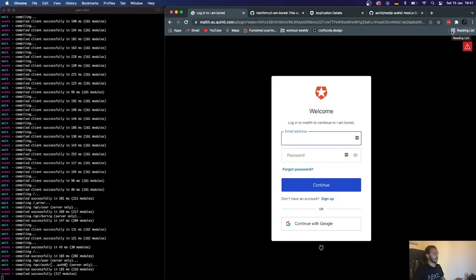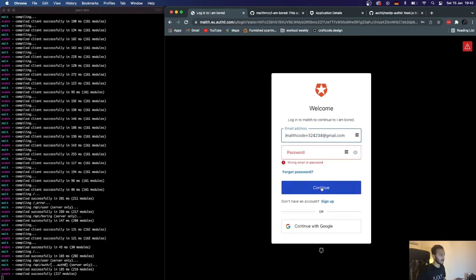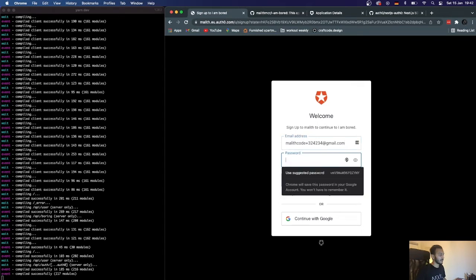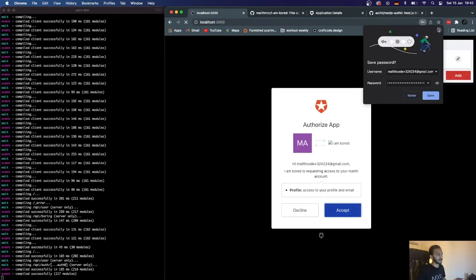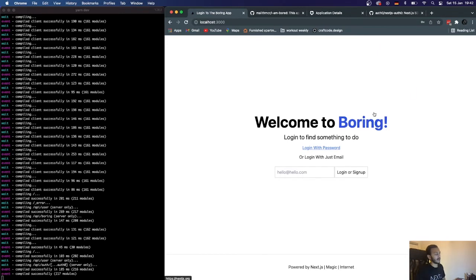I'm going to the Auth0 page, so I can connect my Google account or just, it shows errors and stuff. So actually I have to click sign up first. So it asks me to authorize, and then it redirects back to the home page.